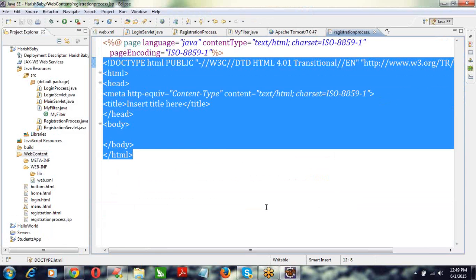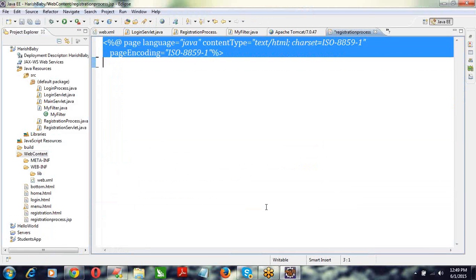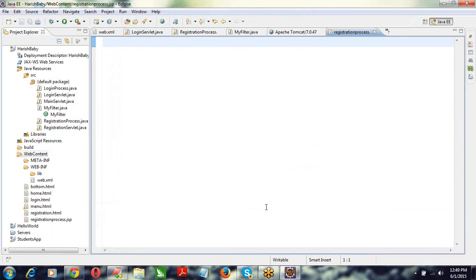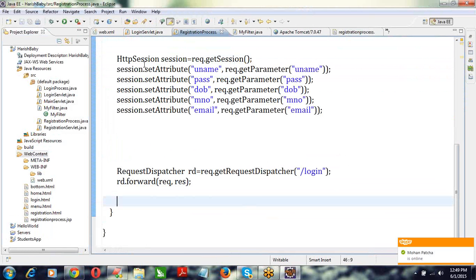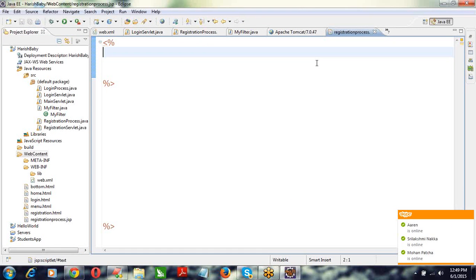By default, you'll get this. I removed the entire code except this. Even this you can remove if you want. Now here I want to create one scriptlet. This tag is equal to the service method, right? Whatever logic you wrote in the registration process servlet's service method, you can write here. So copy this, and put the logic in the registration process.